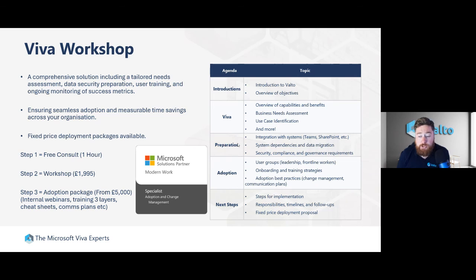We're looking at preparation, so how it integrates with things like Teams, SharePoint, things which people have already asked about before. Any system dependencies, things like people moving away from previous platforms, say Facebook. Their Meta Workplace is shutting down soon, so a lot of people are jumping away from that.